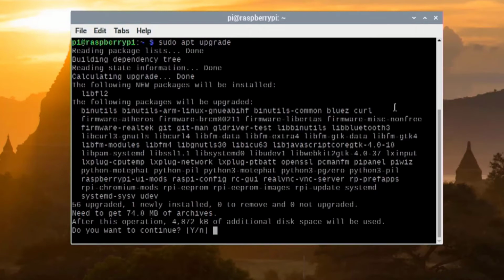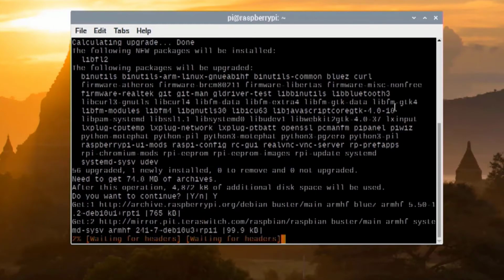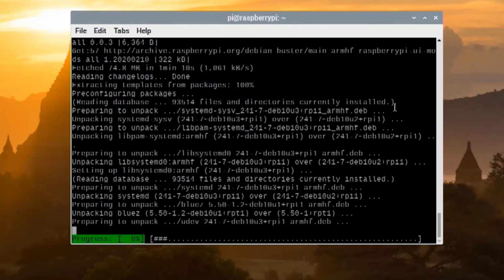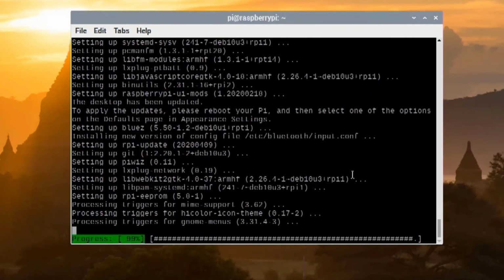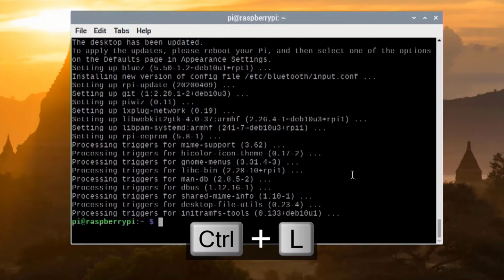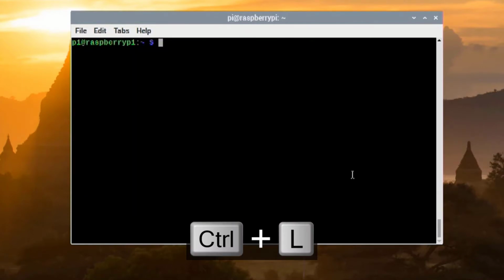A prompt will appear requesting confirmation of the upgrade, so type capital letter Y and press the enter key to continue. The process of upgrading Raspbian may take several minutes, so let's use the magic of video editing to speed up the process. Once the upgrade is finished, let's press Ctrl L to clear the terminal.